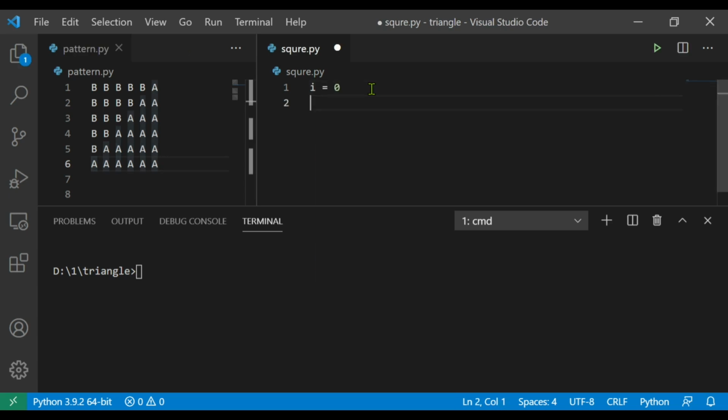Declare and initialize a variable i with 0. We are going to use while loop here, while i less than 6. 6 is nothing but the required number of iterations. At the end of every iteration, we are going to increase i value by 1. So here i value will be 0, 1, 2, 3, 4 and 5. At the end of 6th iteration, i value will become 6. 6 less than 6 condition false, and iteration is going to stop here.